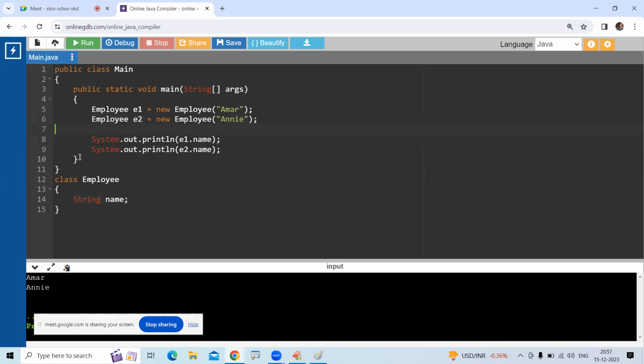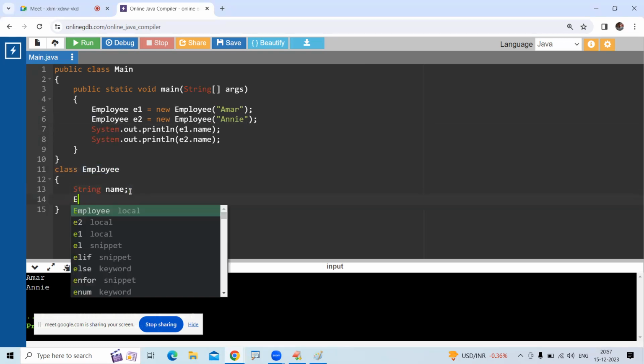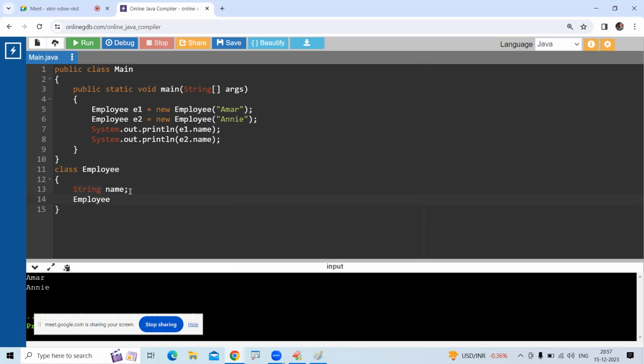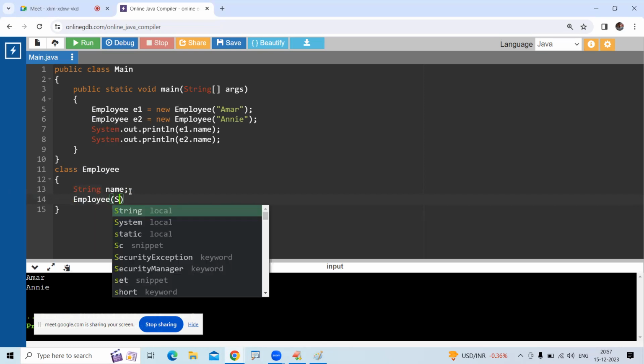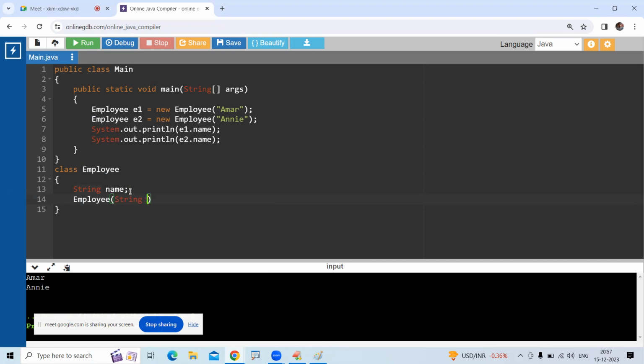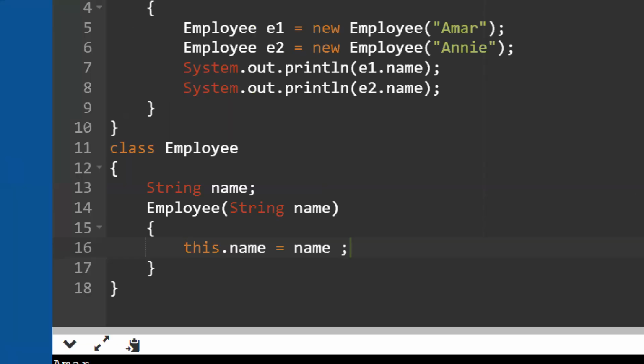Sir, where is the constructor? In this Employee class, we need to define that constructor. Now this is the parameterized constructor. It is taking String name, and a very important point, this.name = name. Sir, what is the meaning of this? Let me explain clearly.